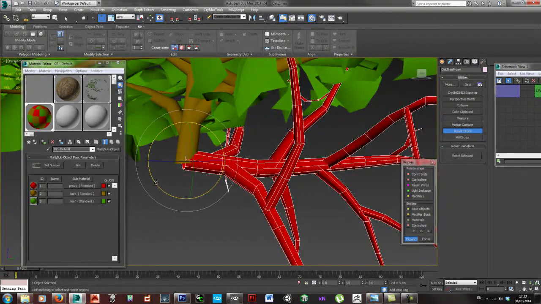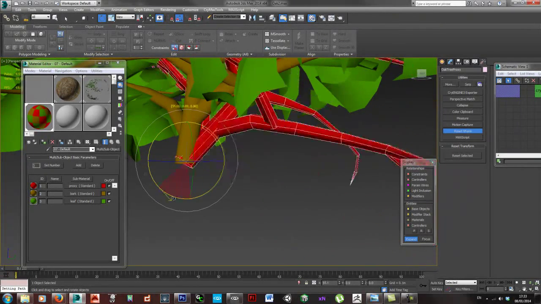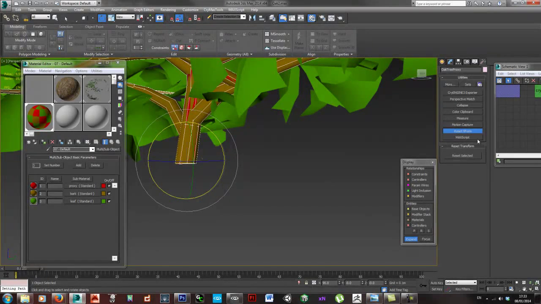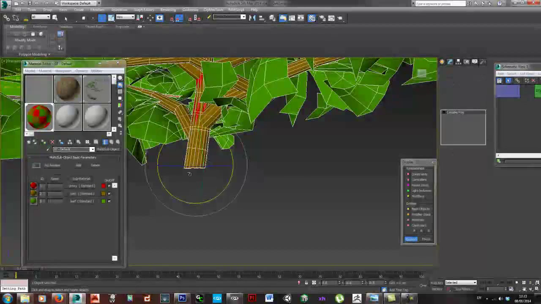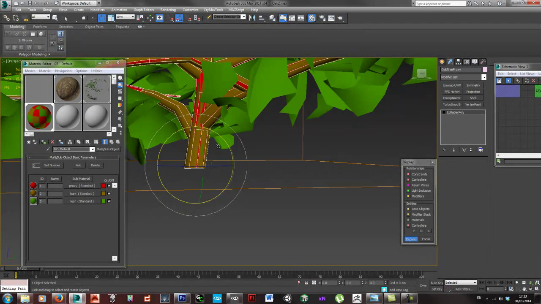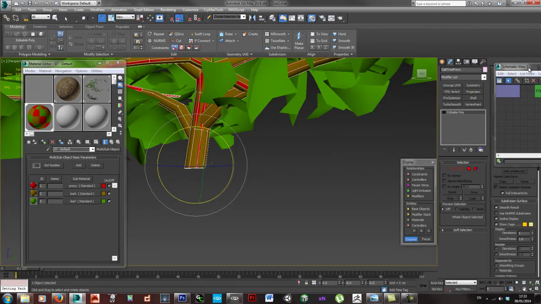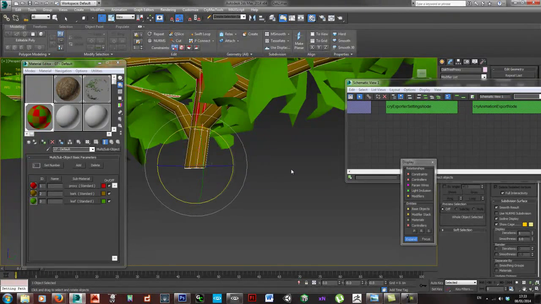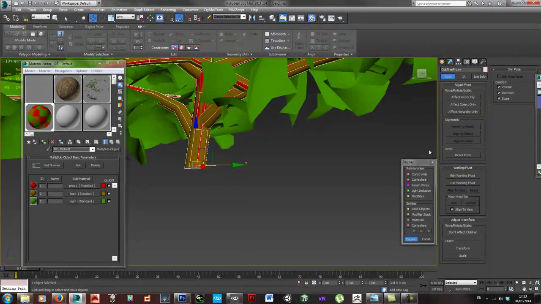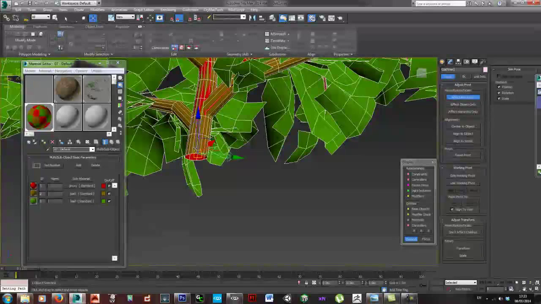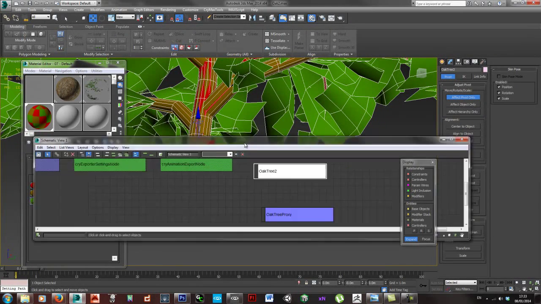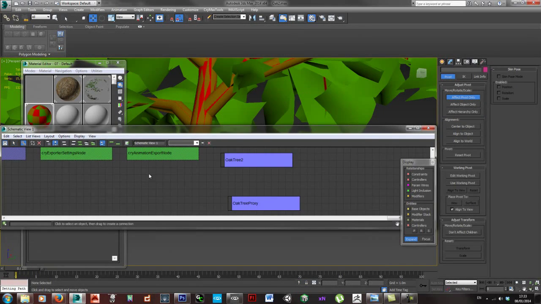Then I'm going to move this back into place and reset the X form on that, and reset the X form on this, and collapse that back to an editable poly. Now let's just check that our pivots are right. Okay, now I'll just connect these back together like that.